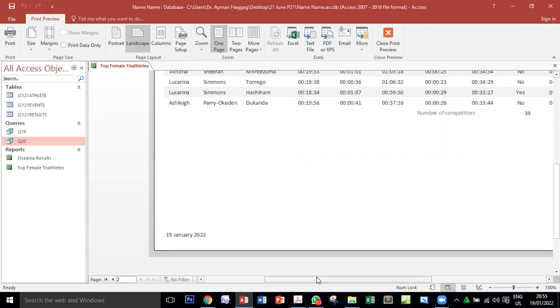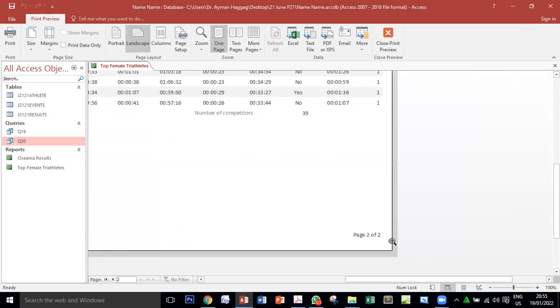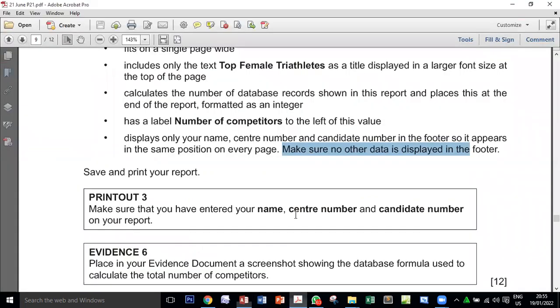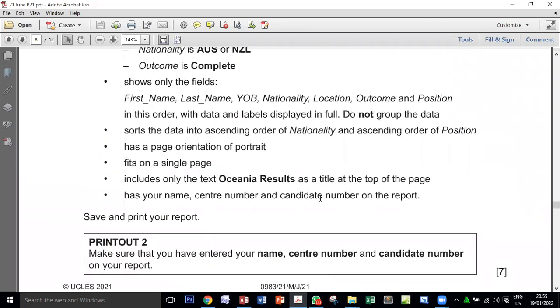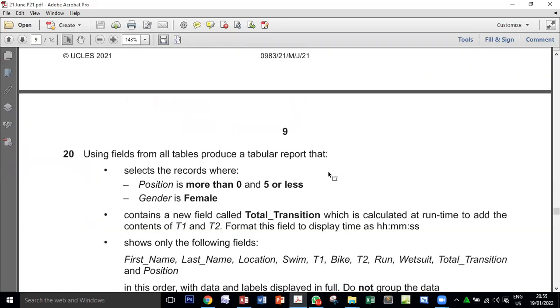But here, it is also required to erase this. It says only, no other data is displayed. Remember to remove that on the far right. In the last question, I did not remove it. It just says your name. Okay, it is very easy.